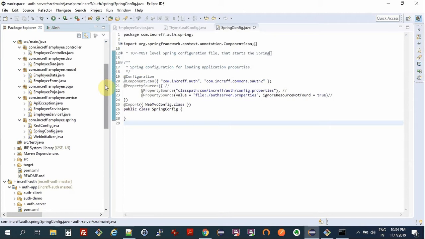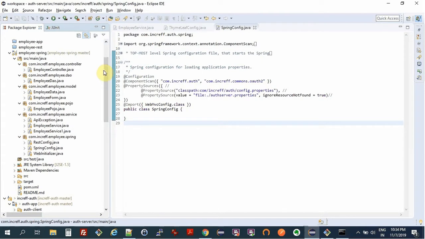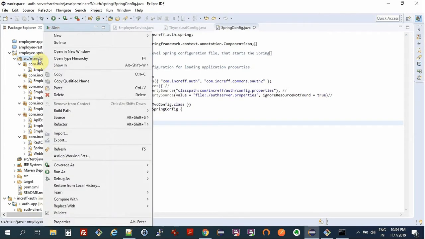Hey guys, in this tutorial we are going to see how to configure a Spring Web application using a properties file. So in plain Java, we saw how to load a properties file using the properties class. In Spring it's a little bit different and it's very interesting.